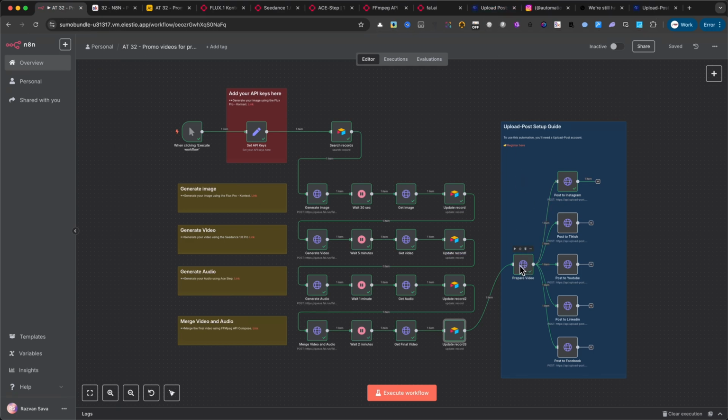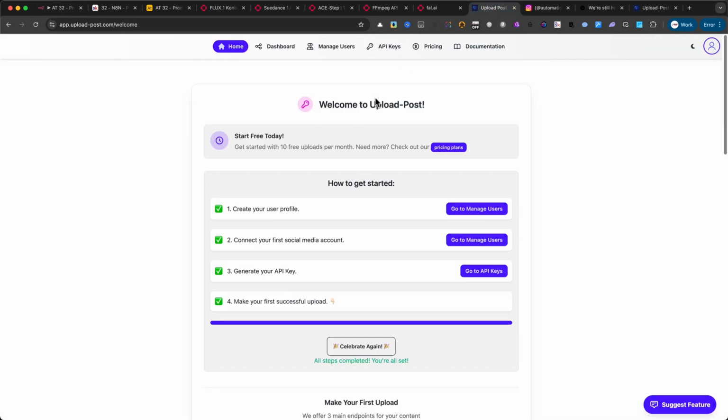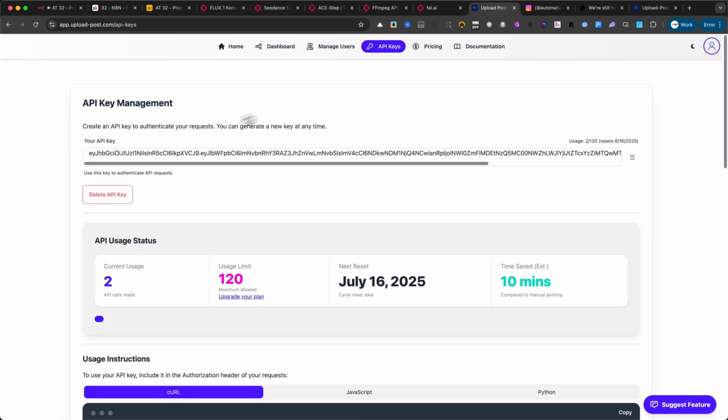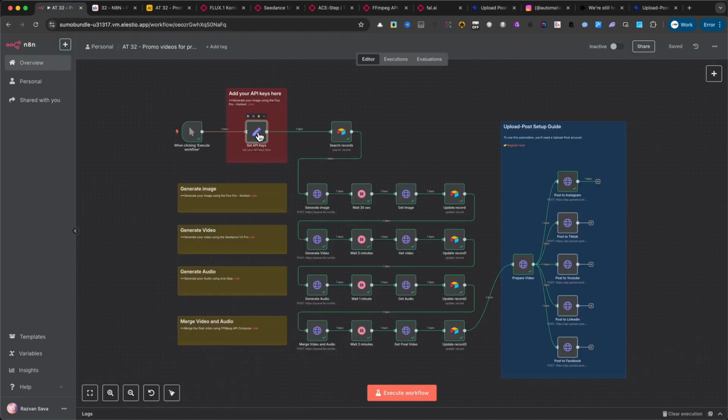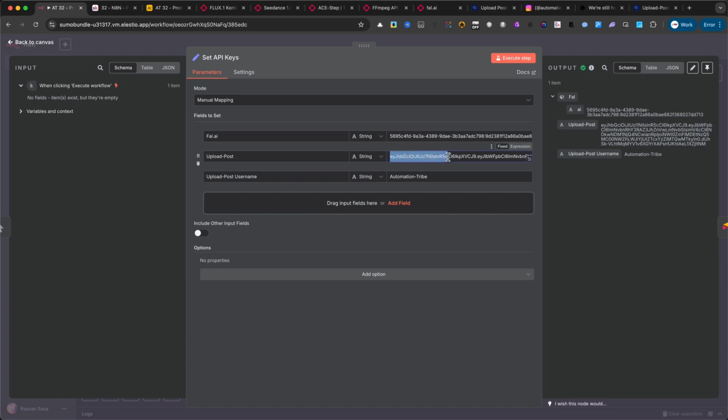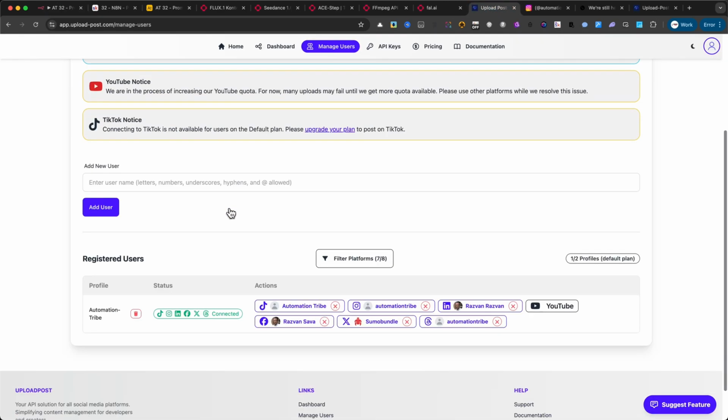Here's how to connect it to your automation. Sign up at uploadpost.com. You'll get free monthly credits to start. Go to the API keys section, copy your API key, and paste it into your second node in n8n, where credentials are set. Click on Manage Users, add your upload post username, and then connect your social accounts, YouTube, Instagram, LinkedIn, TikTok, etc.